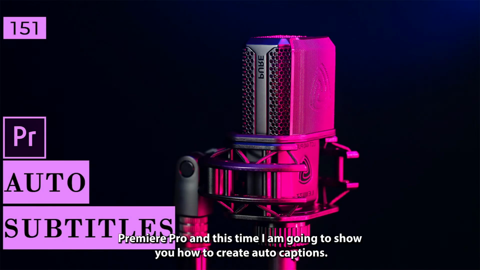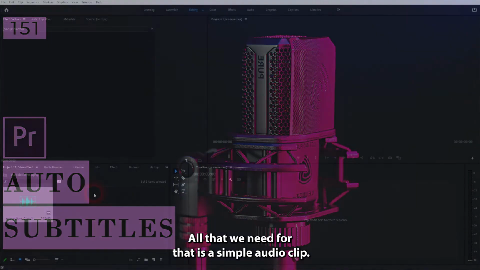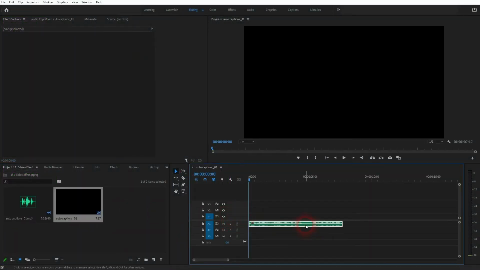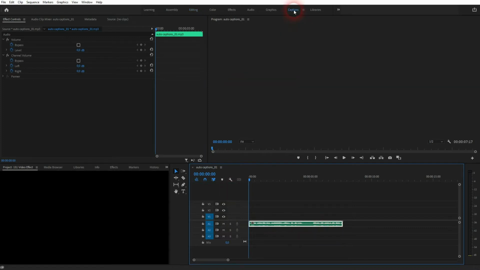And we're back to learning Premiere Pro, and this time I'm going to show you how to create auto captions. All that we need for that is a simple audio clip. Let's put the clip in our timeline. Obviously you could put a video on top if you want, but in this case I don't need it to show the effect. Just switch to the captions layout.